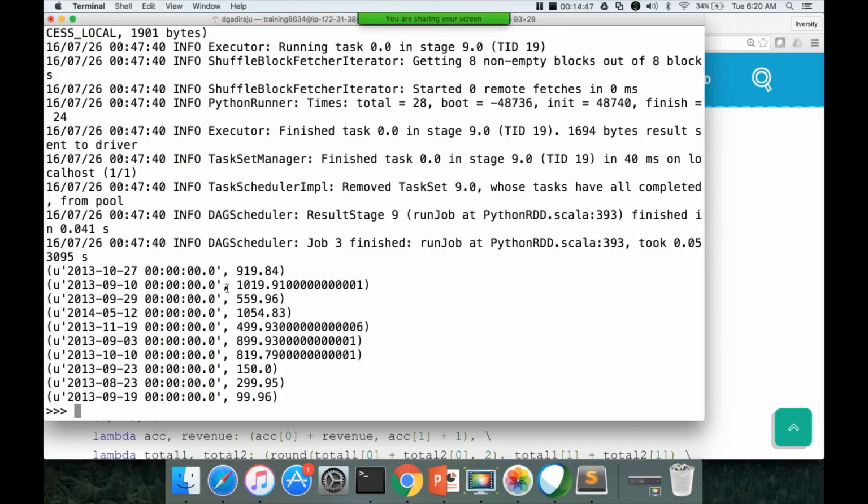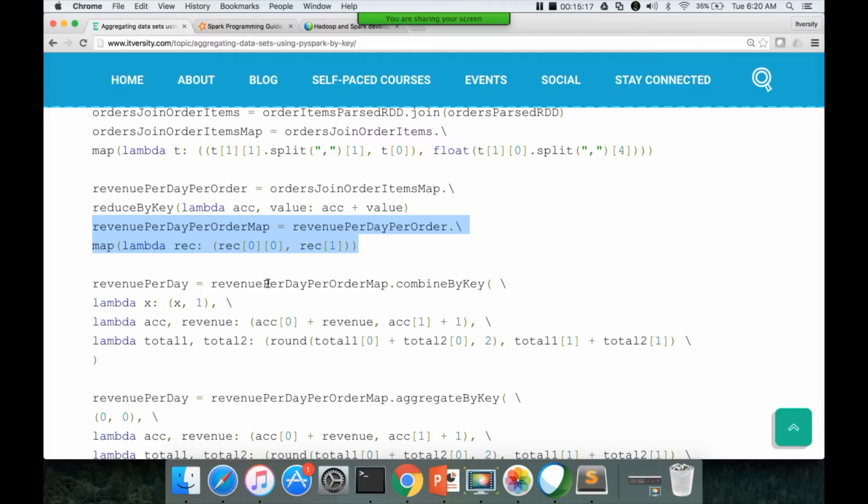Now using this, we have to apply the transformation to get the order revenue for each date, and also total number of unique orders for each date. Now we cannot use reduceByKey because the input value type is just float, whereas the output value type is a tuple which contains the revenue for each date and also the total number of orders for each date. So for that reason we cannot use reduceByKey.